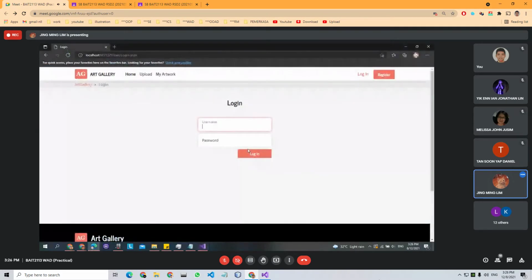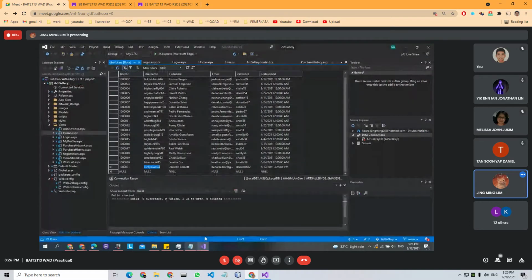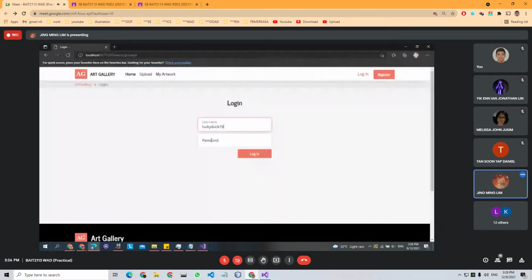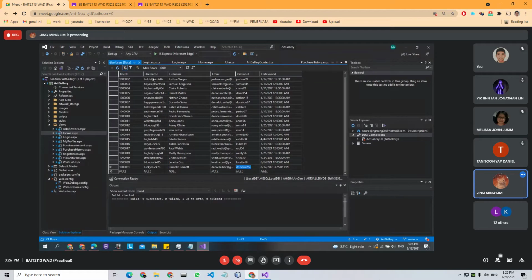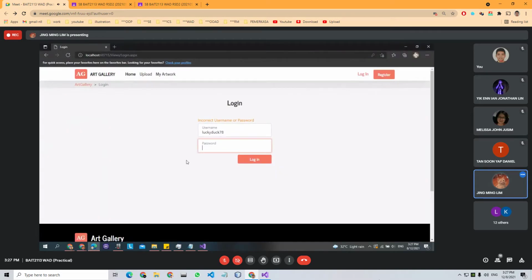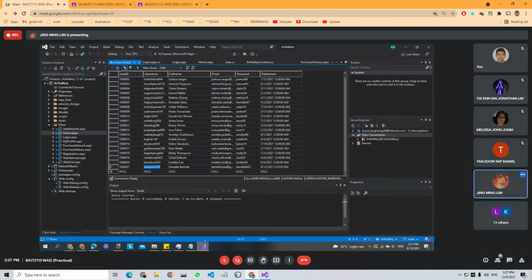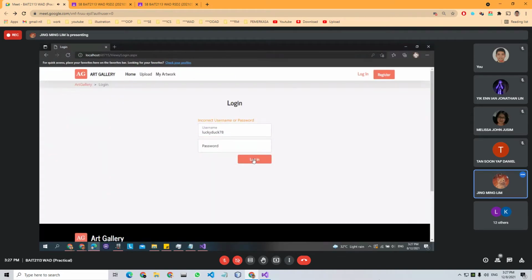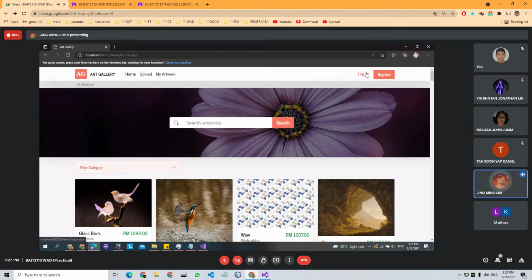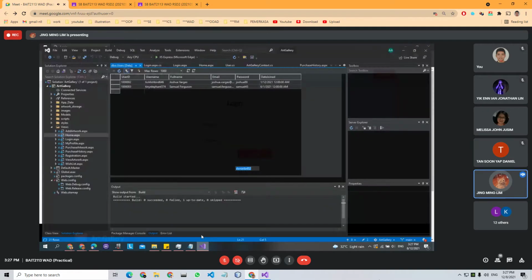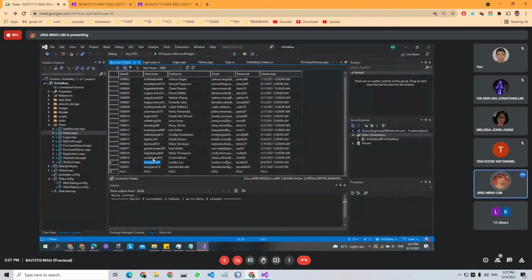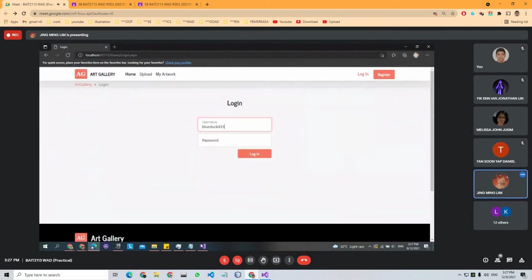Lucky duck. New lah. Hmm. 652. I think something went wrong with the new user. How about you use the existing one, the one we have just now? So we use this one, blue duck. Something is wrong with the compilation.